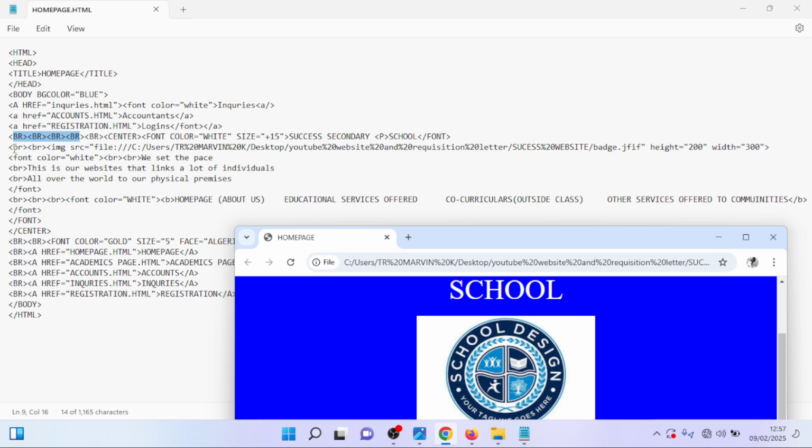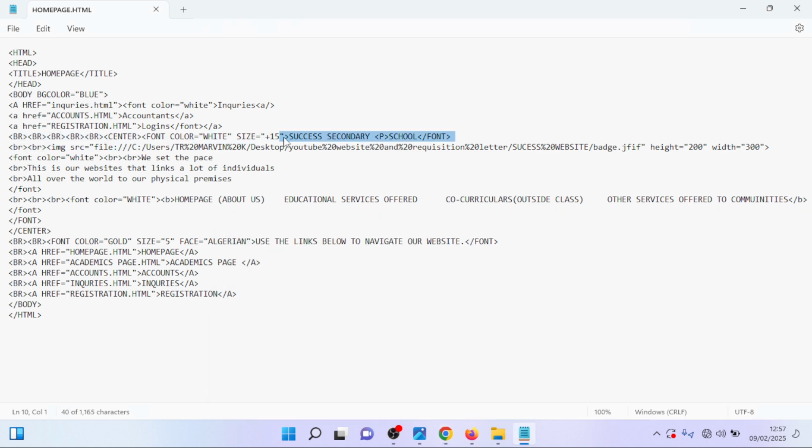Now this was the image code. It runs here, and I'm breaking it so that it's under my heading. The image code is right here with all its settings, the height, the width, and so on. If you need to learn how to put images in your websites, refer to the video I did about websites on my YouTube channel, Marvin Kasozi.